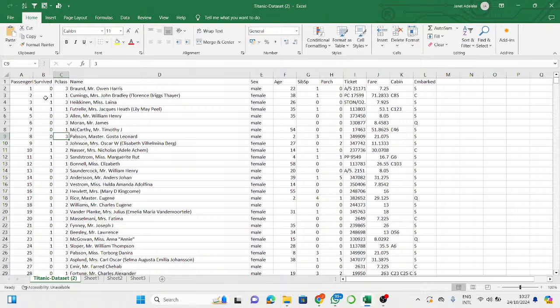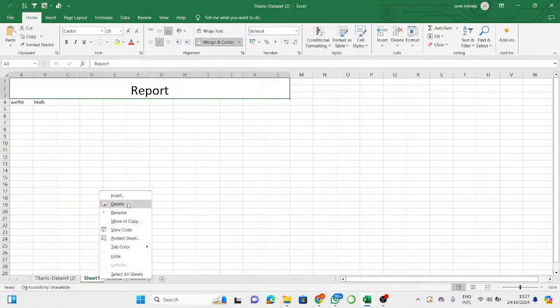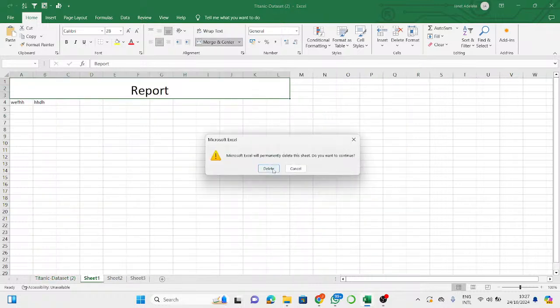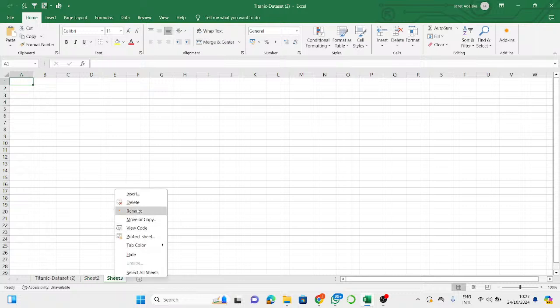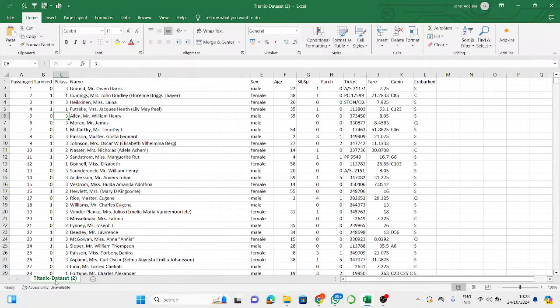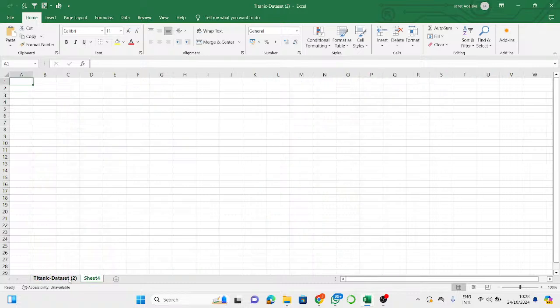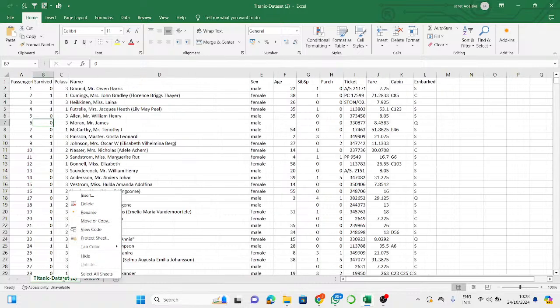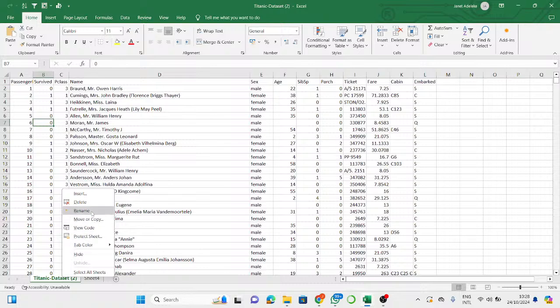It's advisable to have a duplicate. So let me just delete this since I used it to explain something. When you want to duplicate this into another, you can always use copy and paste, or make a copy. When you right click on this Titanic data set, you can choose Move or Copy.